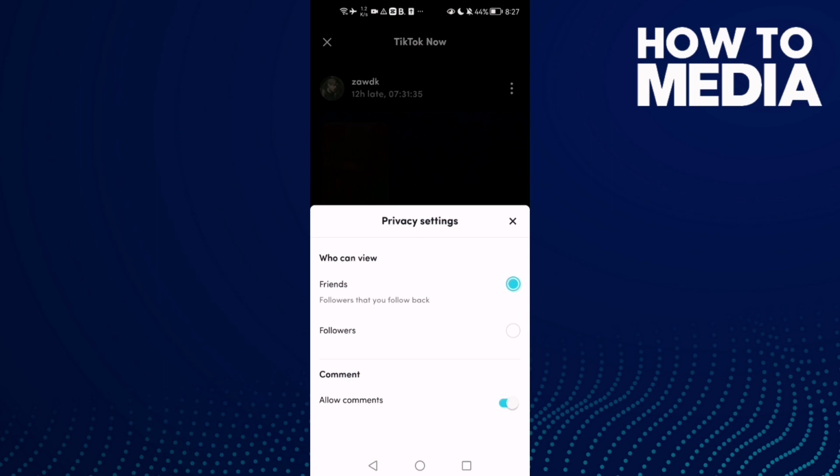and that's it. Here you can manage who can view your post, and click followers, and that's it. As you see, it's easy.